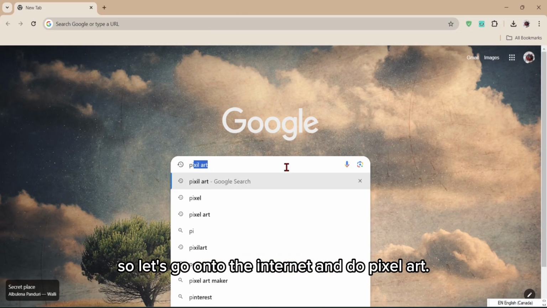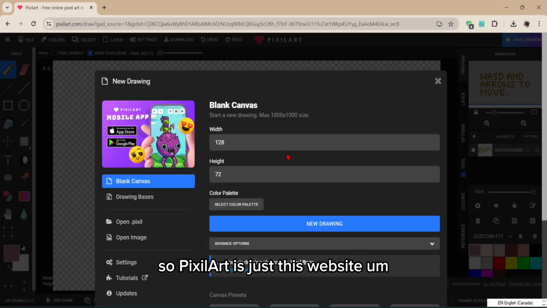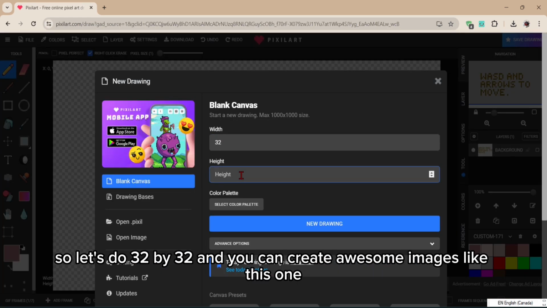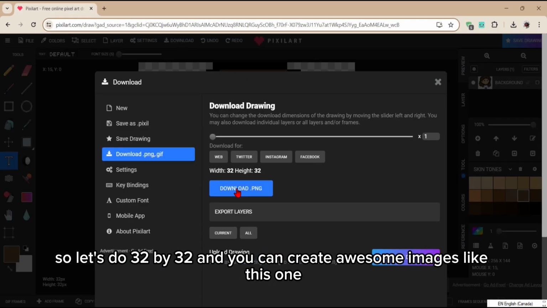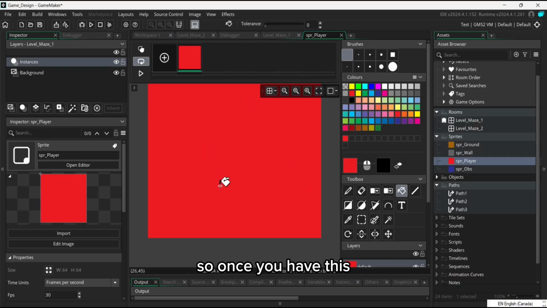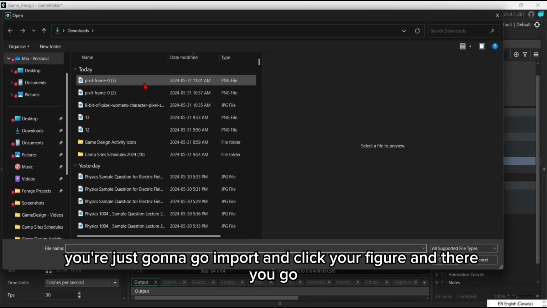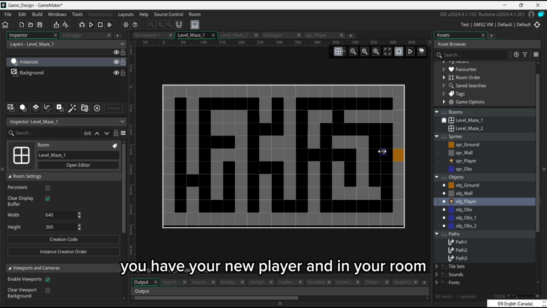So let's go onto the internet and do pixel art. So pixel art is just this website. So let's do 32 by 32. You can create awesome images like this one. And we're just going to download it as a PNG. So once you have this, you're just going to go import and collect your figure. And there you go. You have your new player.